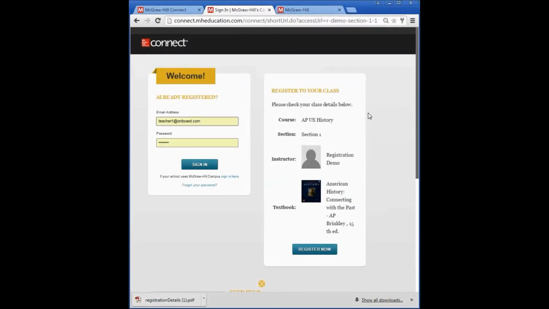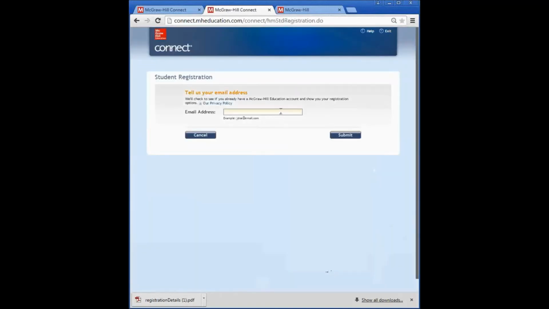The first thing I will see is information about the class, including the course name, the section name, and the name of my instructor. If all of this information looks correct, I can click on Register Now. Next, I'm asked to enter my email address. If I already have a Connect account, I will be asked to enter my password. If I do not already have a Connect account, I will proceed to the next step.